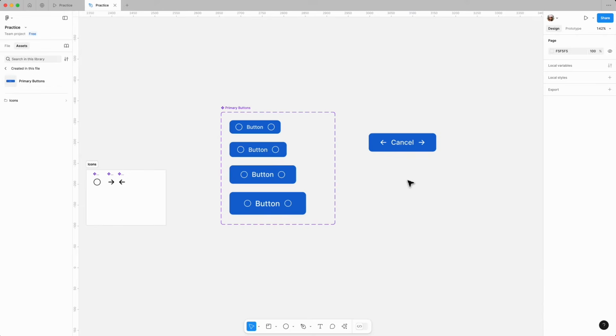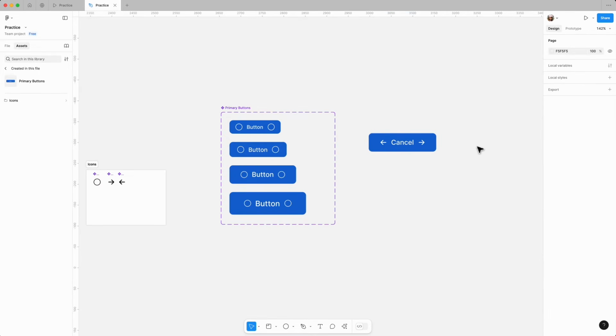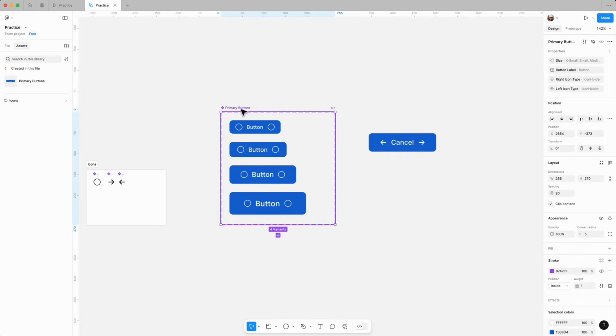We rarely need to use both icons in a button. Most of the time, we only use one icon, or sometimes we don't use any icon. So for hiding an icon, we need to use a Boolean property. Click the plus button here and add a Boolean property. Call it show right icon and set the default value to true.